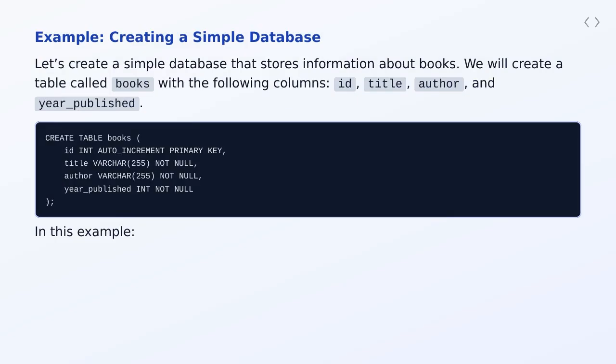Now, example, creating a simple database. Let's create a simple database that stores information about books. We will create a table called Books with the following columns: ID, title, author, and year_published. I'll let you read the examples on screen rather than reading every line aloud.